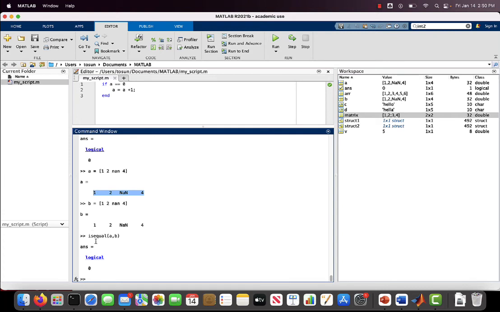but they are the same. Why is it false? Because of the NaN values. If we compare two NaN values, the result will always be false. To prevent this situation, we can use isequaln A and B. Right now we have true. Why? Because the isequaln function will handle the comparison of two NaN values by giving a true.